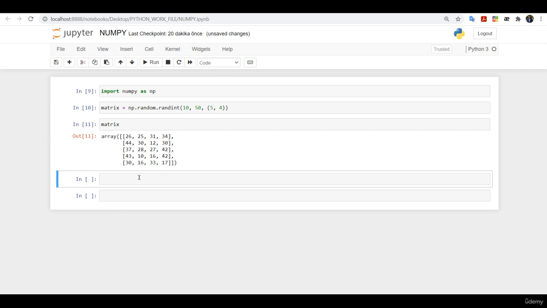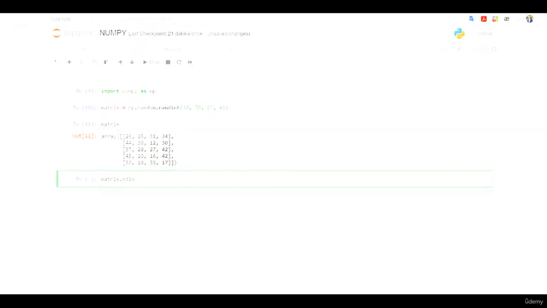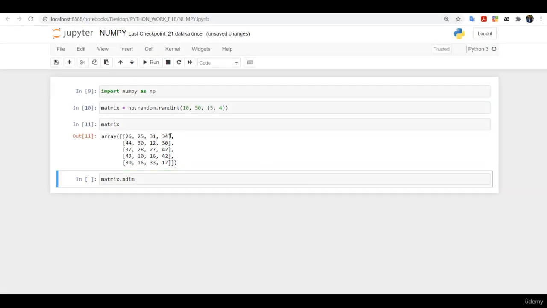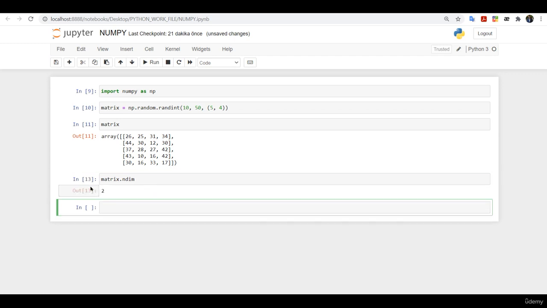Now, let's check out the features in order. So first of all, we'll examine the number of dimensions. And what I'll do is I'll call the variable and put a period and write ndim for the number of dimensions. And we'll check it before we run it. Now see, how do we understand the number of dimensions? Isn't it the brackets surrounding the array? Well, see, there are 2 brackets. So then we can say that this array is 2-dimensional. All right, so let's run the code.